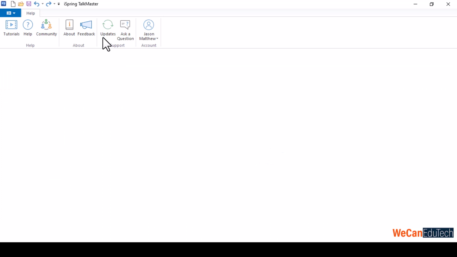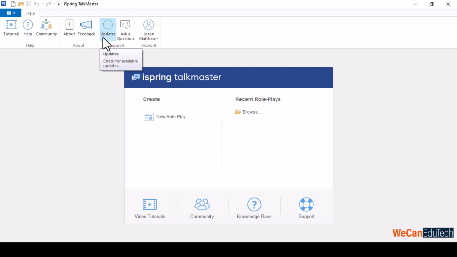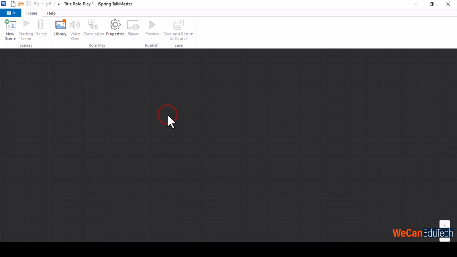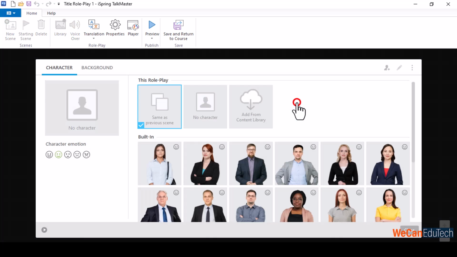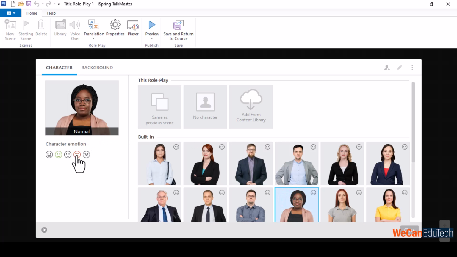Now role playing is the one that I'm most excited about, because this is where, and I'm just going to click on new role play, this is where you can do scenario based learning. And so if I click on new scene, I can ask a question like, what is the weather like today? And then I can choose a character, and then I can choose the emotion of that character. So normal looks good for that kind of question.